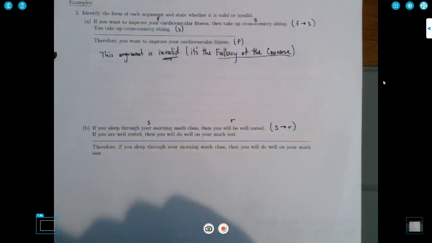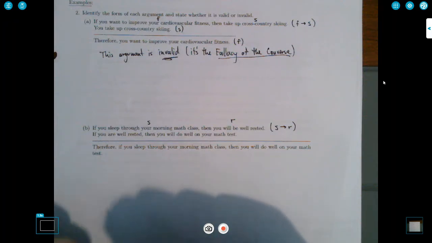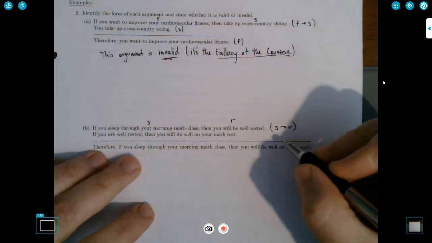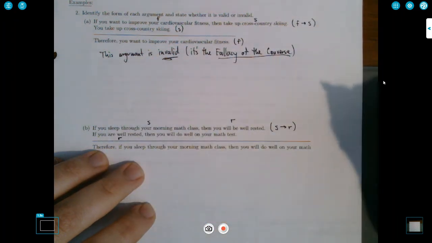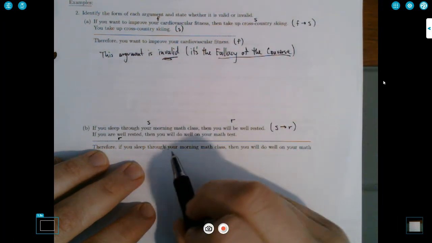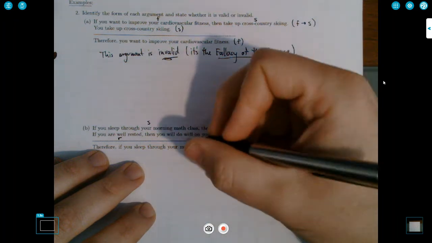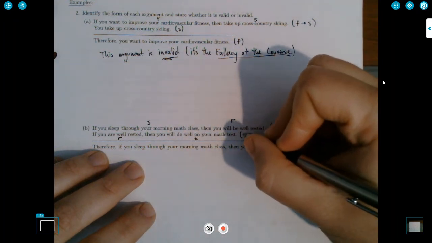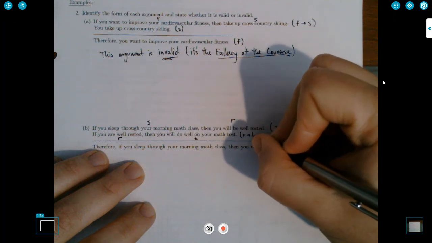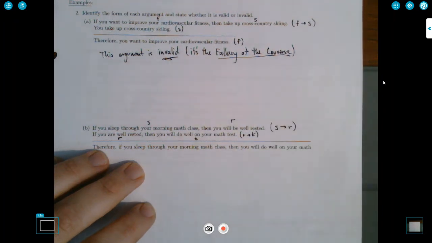Second statement, if you are well rested, then you will do well on your math test. Well rested was the statement R, right? And you will do well on your math test, I'm going to call that T for test. So this one says, if R, then T. If you're well rested, you'll do well on your test.